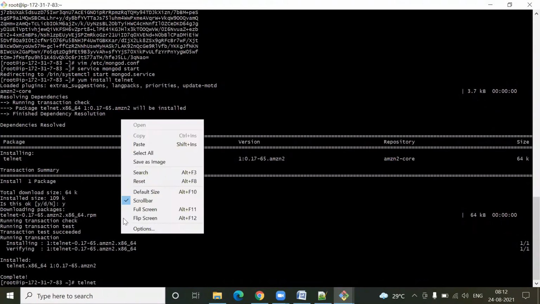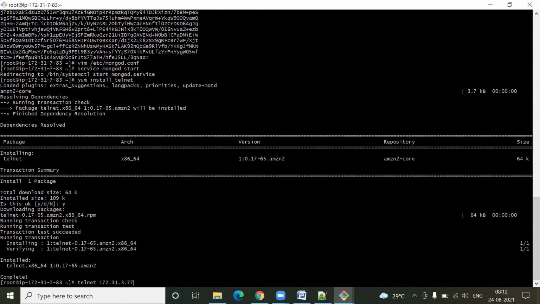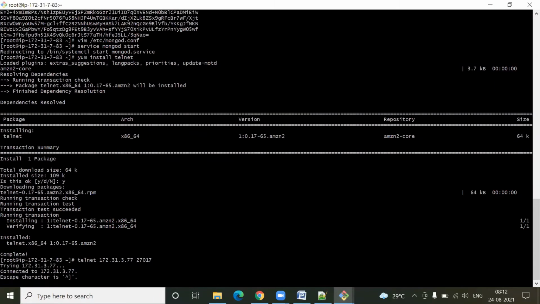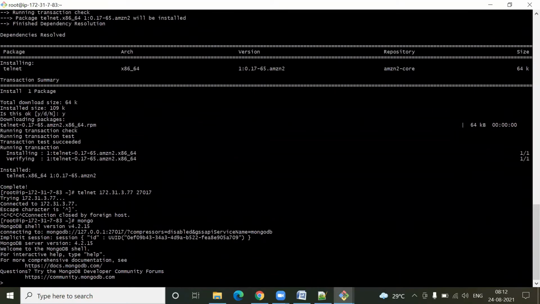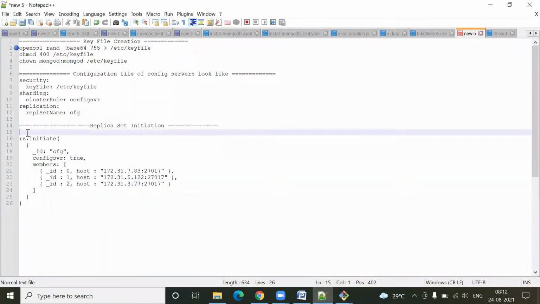So I'm just checking one IP address, and it seems fine, because in the security group port 27017 was whitelisted for all the instances. It basically uses a single security group.